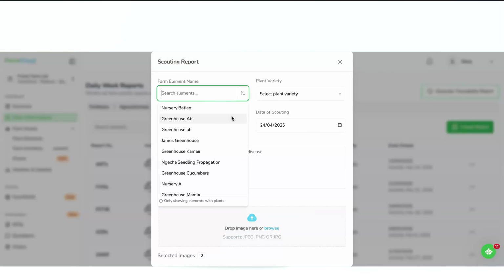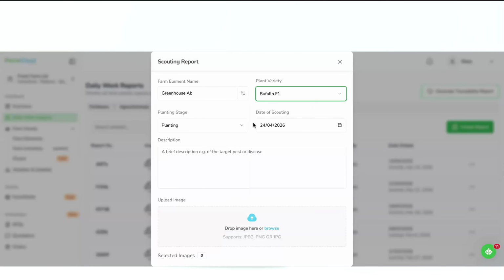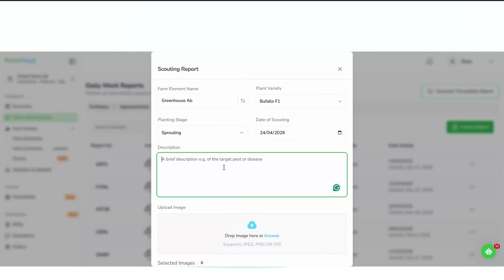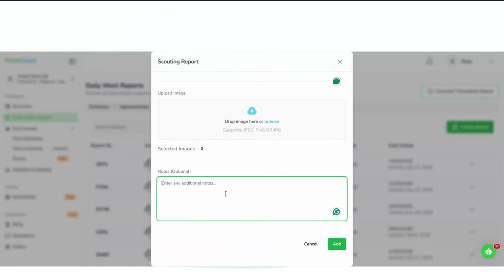You select the elements, you select the variety, the stage that you're in, date of scouting, and then include a brief description. So spotted yellowing of leaves. And then you can attach an image of what exactly you saw, and then attach any additional notes and save.